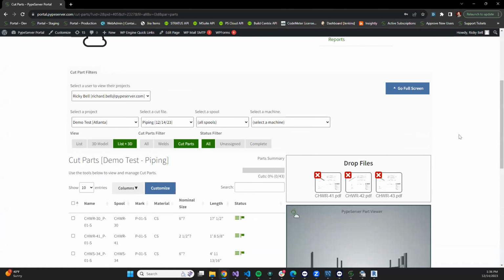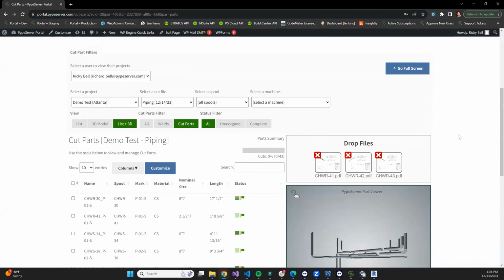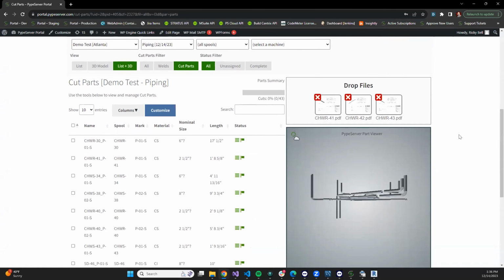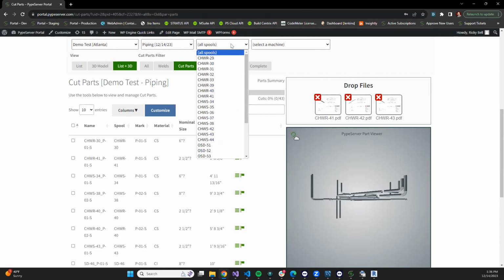Okay, so this will give you a spool sheet viewer while you're up here. So if you do it in a couple different rounds here, where you'd send your piping from Revit, and then you've got your spool sheets already printed to PDF anyway, drag them into PypeServer Cloud, they'll automatically get associated.